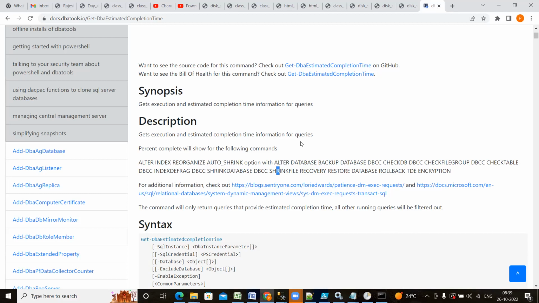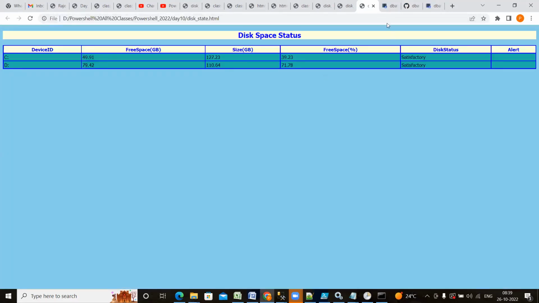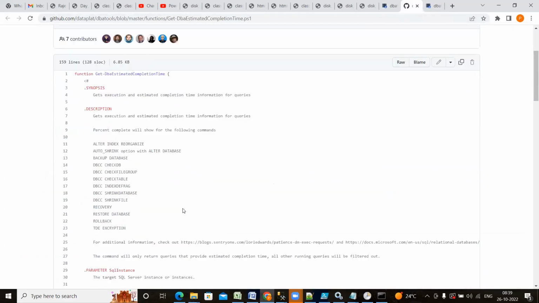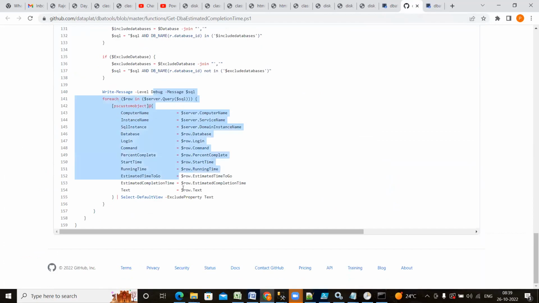Yes, sir. So if you go with Get DBA estimated completion time, you will be able to get a lot of commands and a lot of details about this, guys. You can see here directly in this link itself, it says go to the GitHub. I have already explained many scripts which I am copying. I'm copying from the GitHub. So you can go to the GitHub also, you can see.